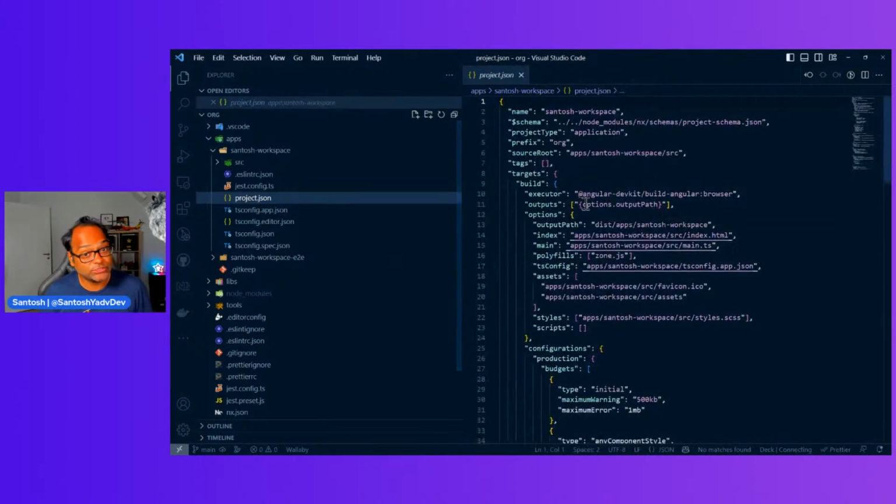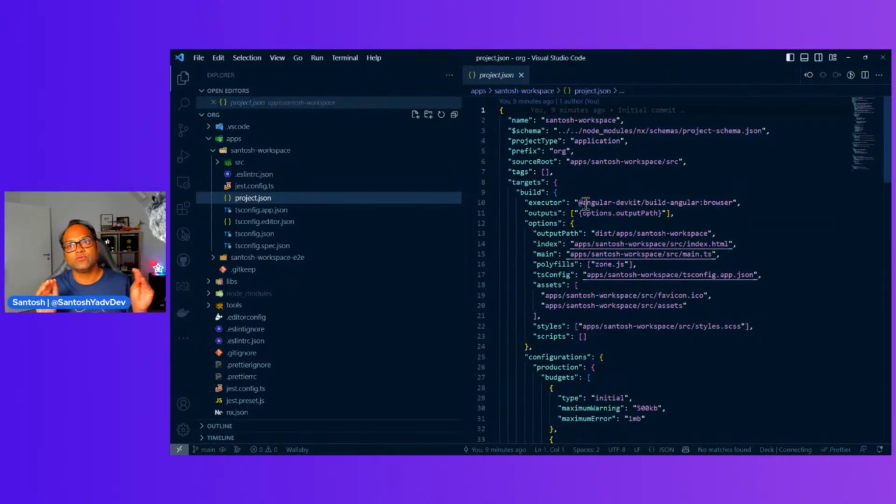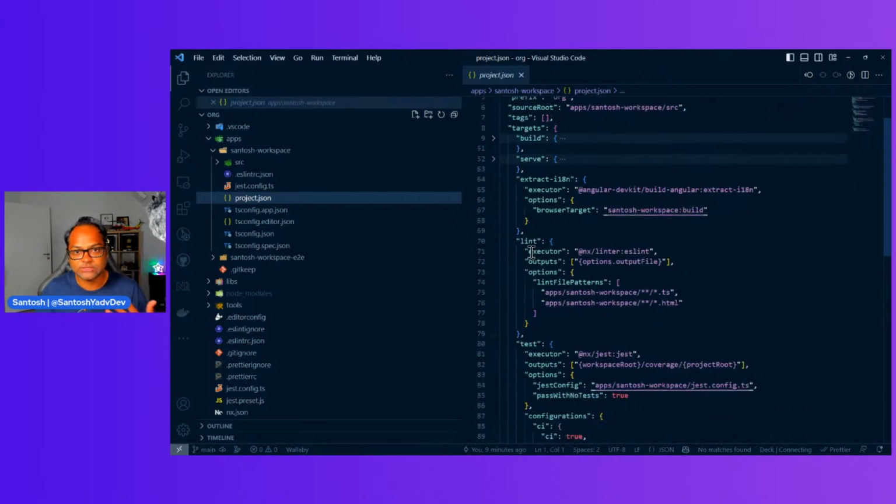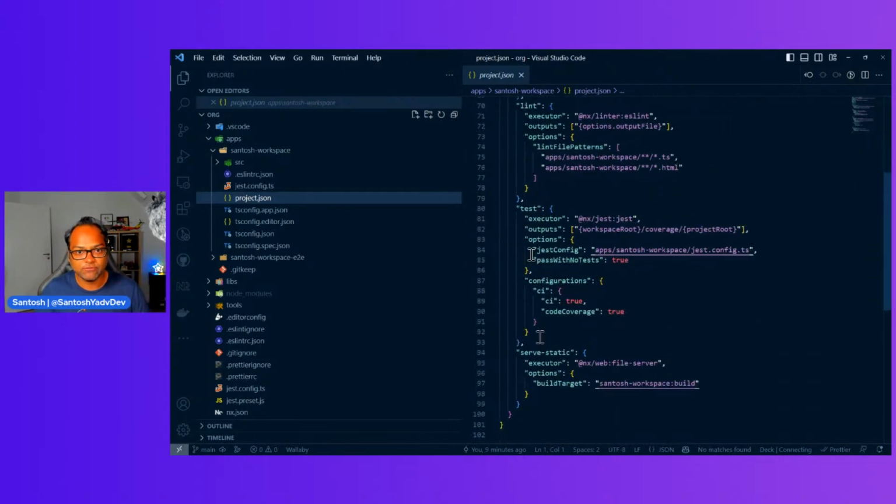And then you have project.json. If you have never created an Angular project, that's absolutely fine. But if you have, this is similar to what angular.json has. So it has all the targets, like how to build your project, how to serve your project. To do everything, you have all this configuration. This is called executors. So all these executors are available here.